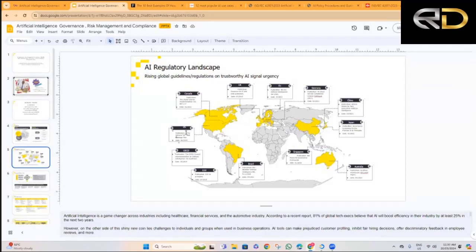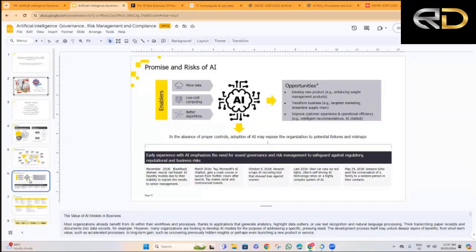At this point, I would like to make sure that you understand what the legal requirements are, what you are legally required to do in separate regions of the world, what the purpose of AI regulation is, and how exactly it fits in with everything else. After that, we are going to look into the promises and the risks of AI.